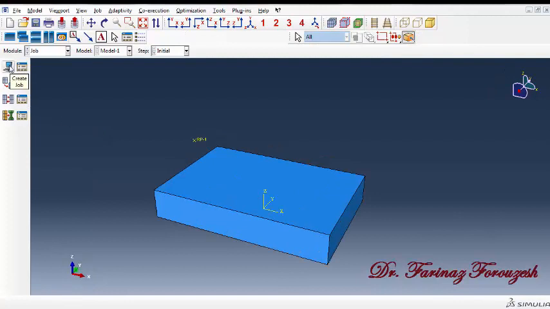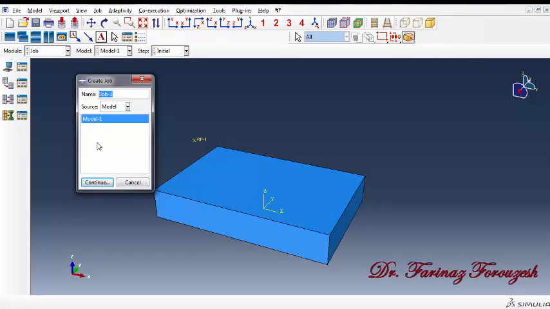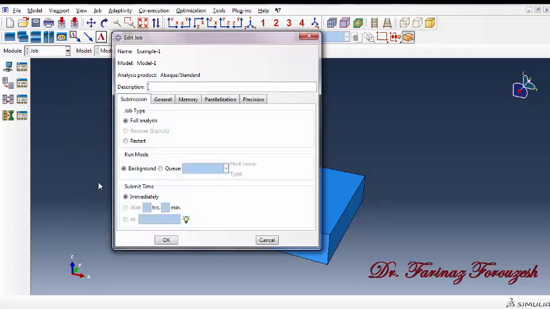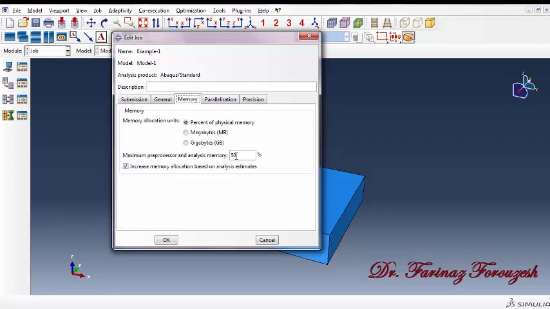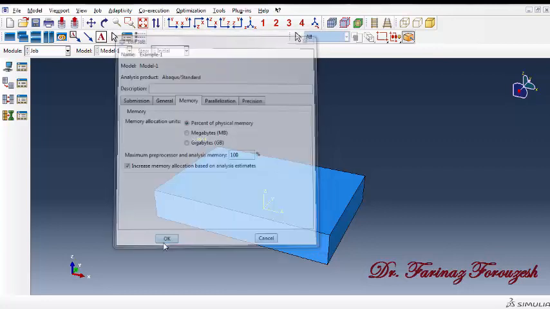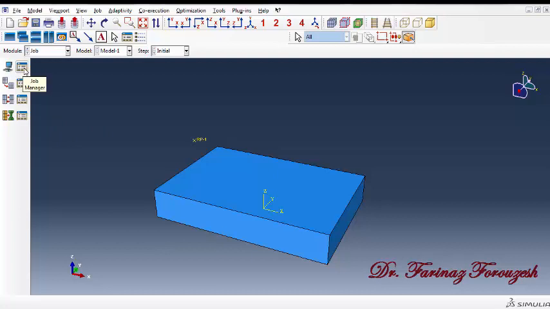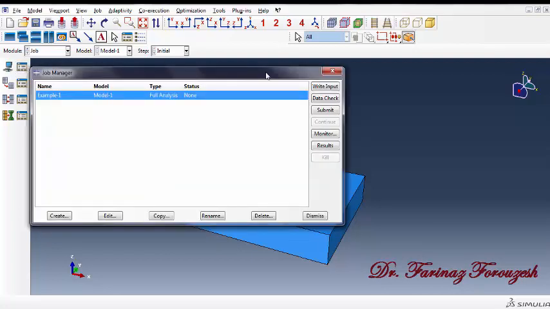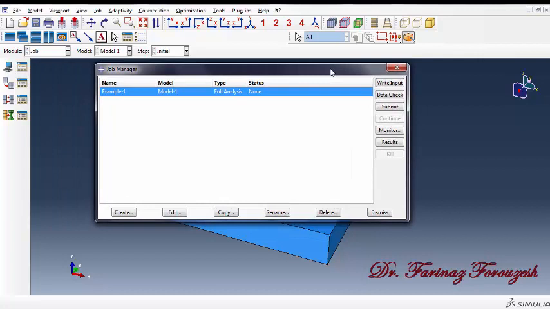Now click on create job. In the dialog box in front of name, type a name, example 1, and then click continue. Now in the dialog box, click on memory tab, and in this part type 100% and then click OK. Then click on job manager, and in the dialog box in order to start running the job click on submit and wait for completing the job. As you can see, it has been completed.